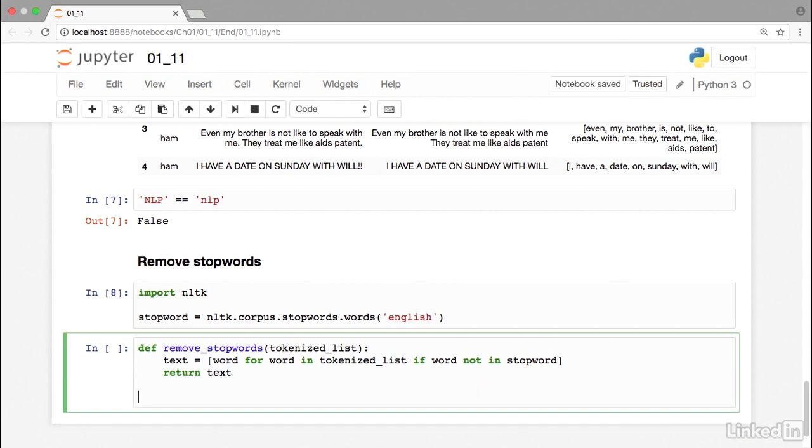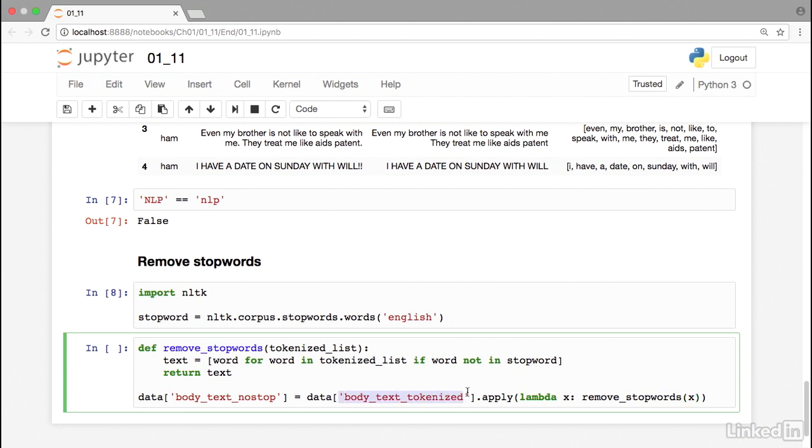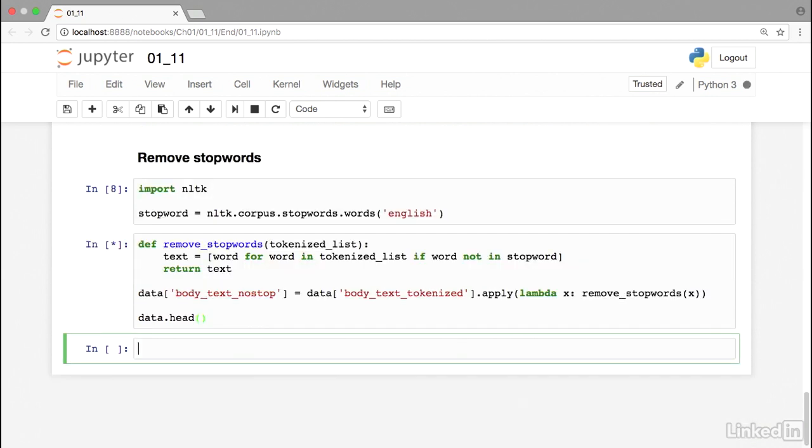Now we want to apply this to our data set. So we're just going to use a lambda function like we had before, and we'll store it in body text no stop. And we'll set that equal to body text tokenized. Then we'll apply our lambda function and call remove stop words on that x. So again, this will apply our function to each row in our data set on this column and store it in body text no stop. So let's go ahead and print out the first 5 rows of that.